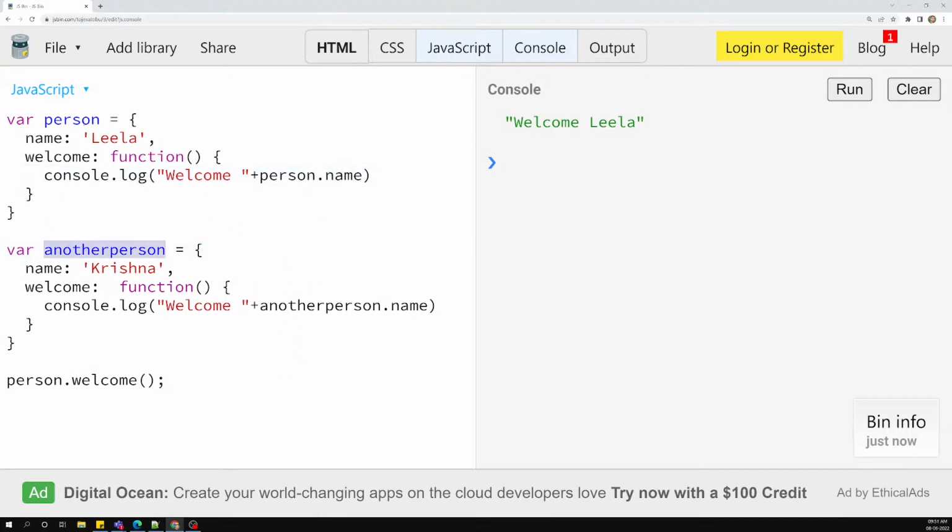Now we are having two objects, person and anotherPerson, and we are calling person.welcome. You can see welcome Leela. And if I call anotherPerson.welcome, now if you see the output, you'll see welcome Krishna. The implementation of both functions is one and the same. It is printing welcome and that object's name. Whichever person's object it belongs to, the name of that person, it is trying to print.